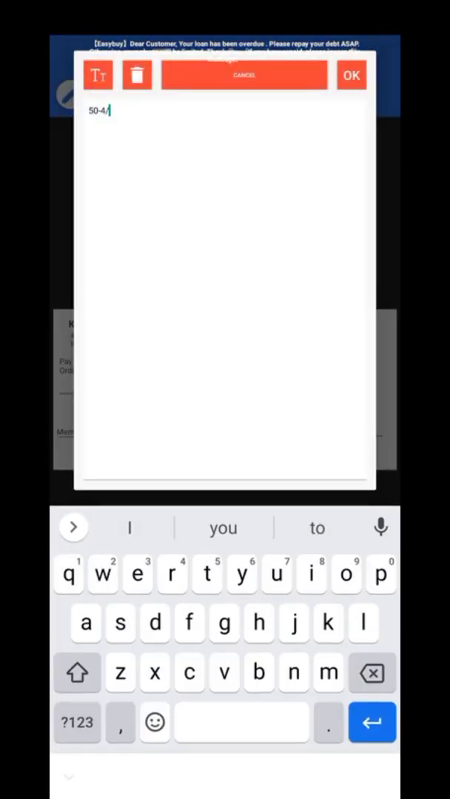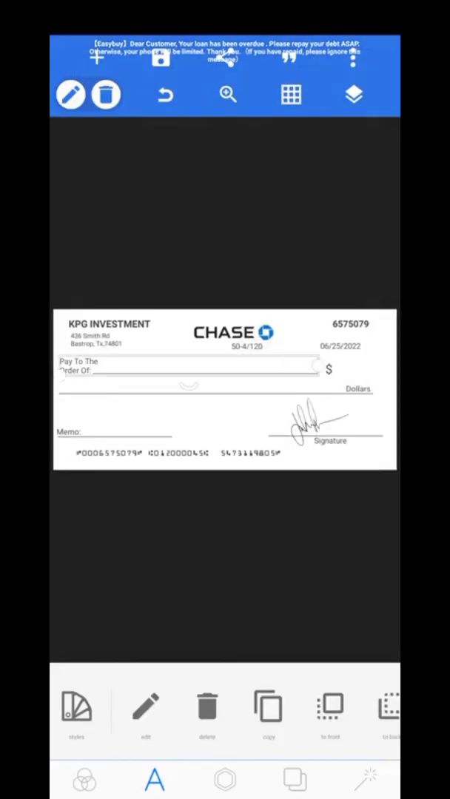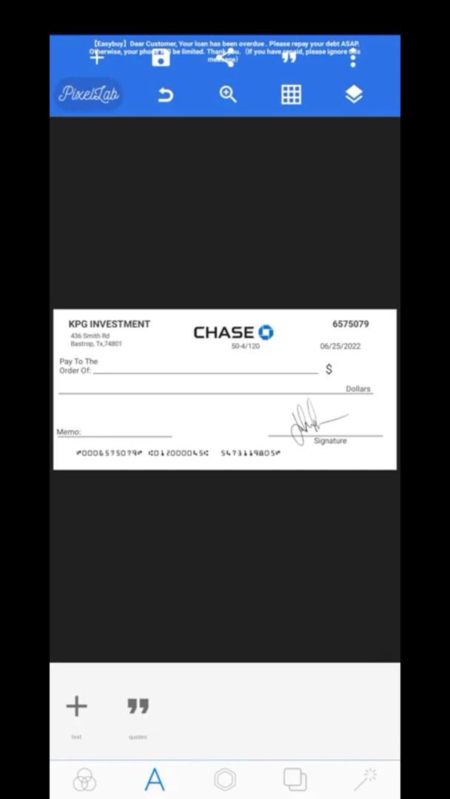4/120. Yeah, you can reduce the size, but it's not that important. Now you can see this is a check. You can even see yourself. This is a check. This is a check. So we've done about it.